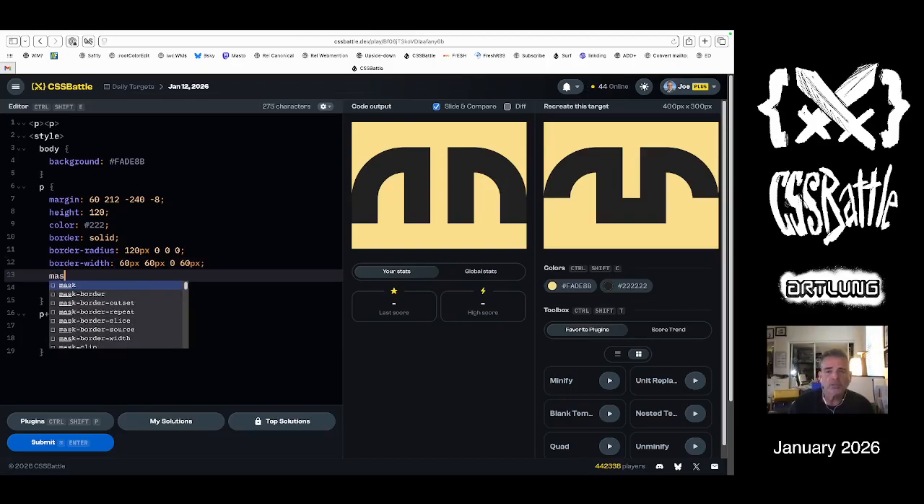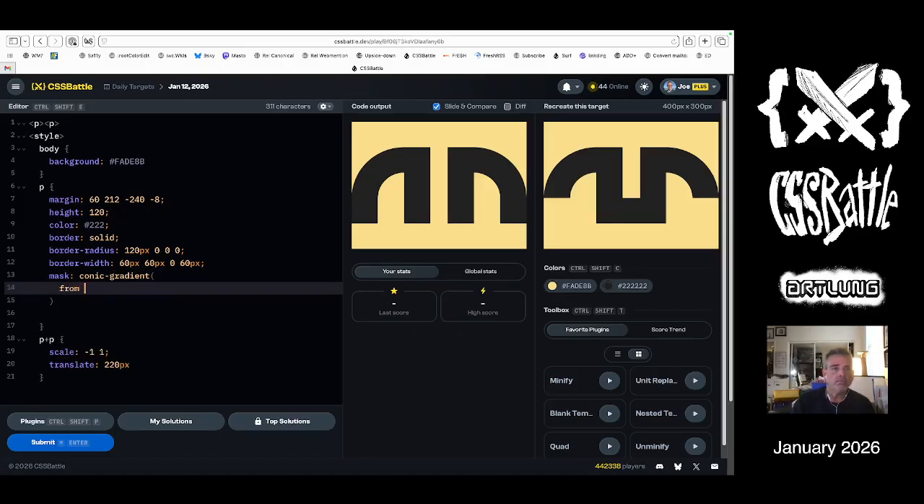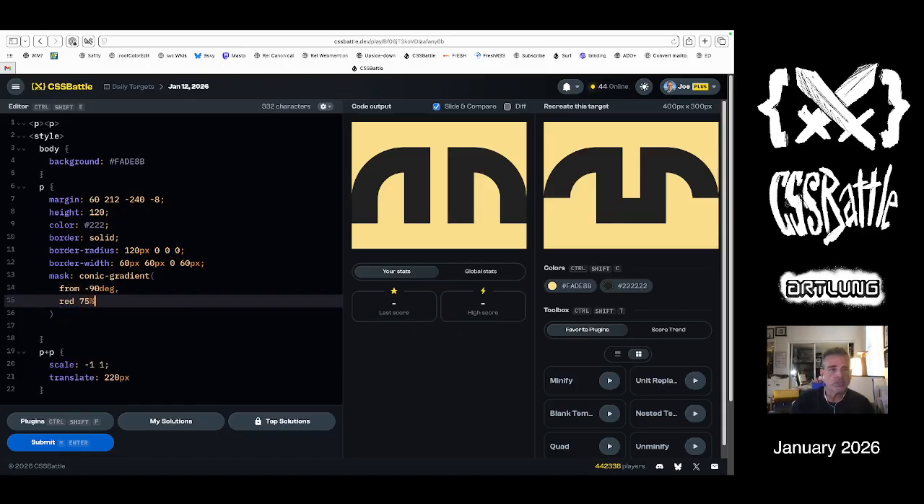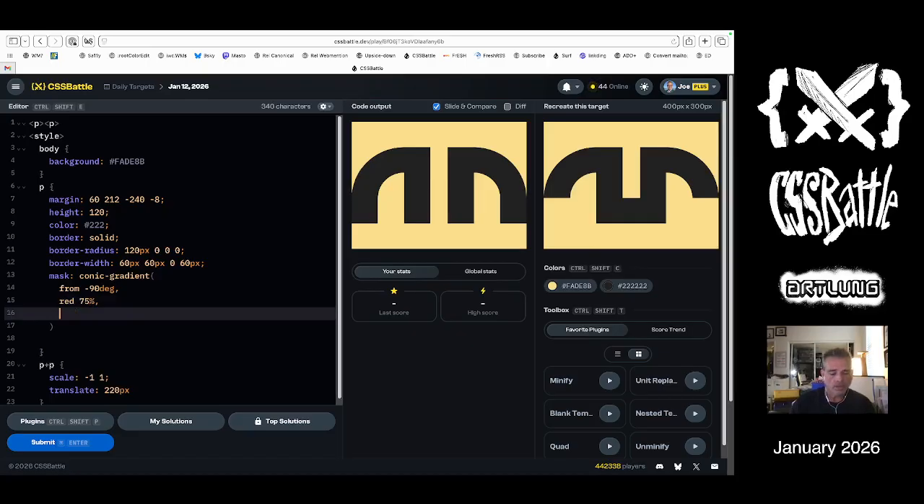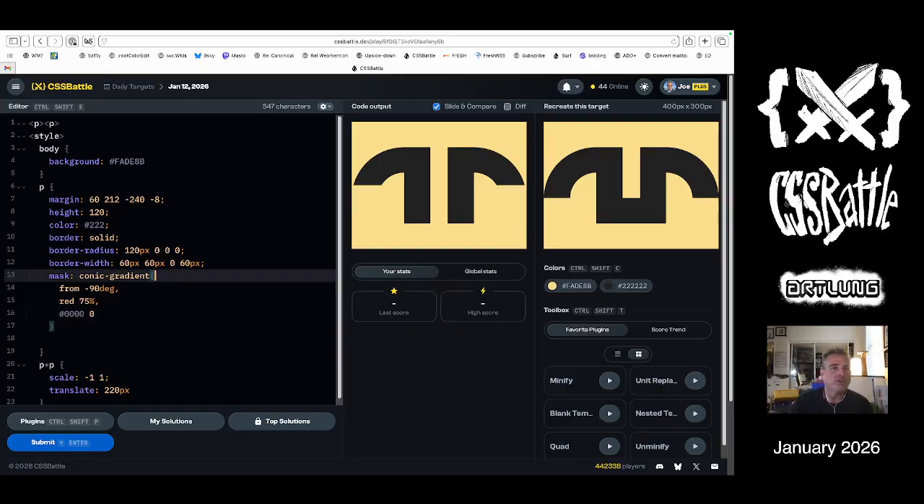I can do a mask or a clipping path. Doesn't really matter. Mask looks like conic gradient. Mask looks like conic gradient from -90 degrees, red, 75%, transparent, 0. There we go. And then we need a center on it.